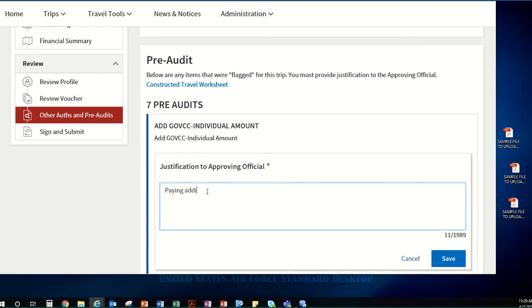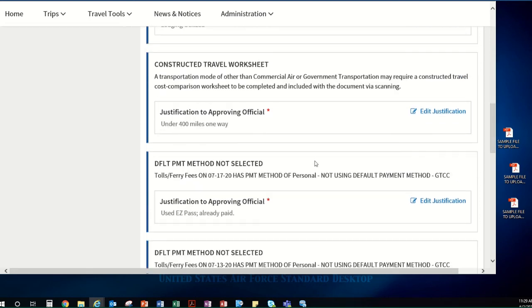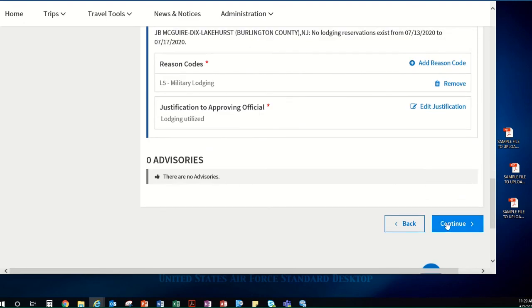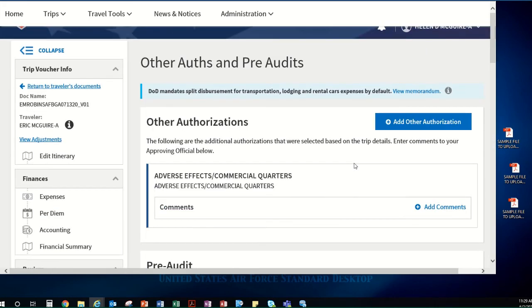paying additional for food. Okay, so paying additional for food, save. That's why you adjusted the amount more going to the card. And then once again, all the other ones were done, and you're going back and hitting continue and signing it. So that is how you would do your voucher.